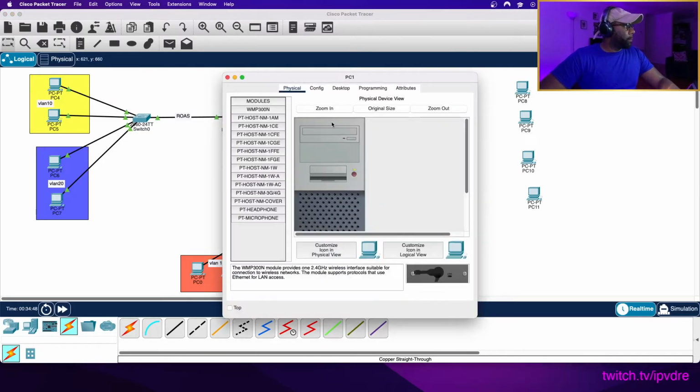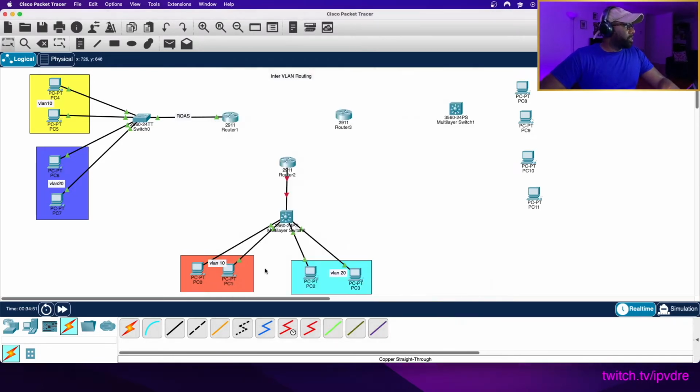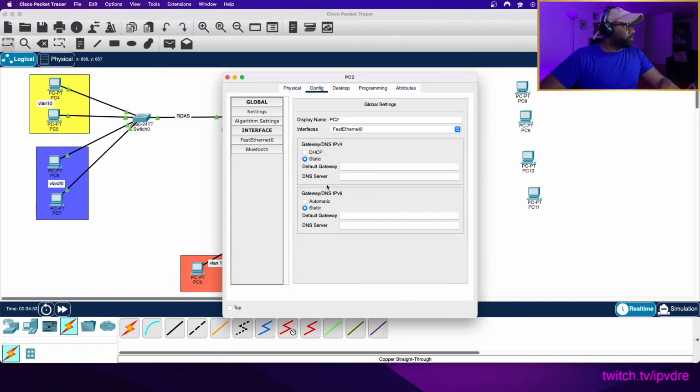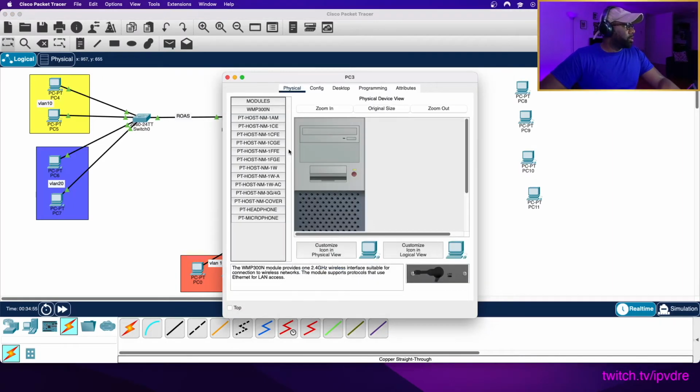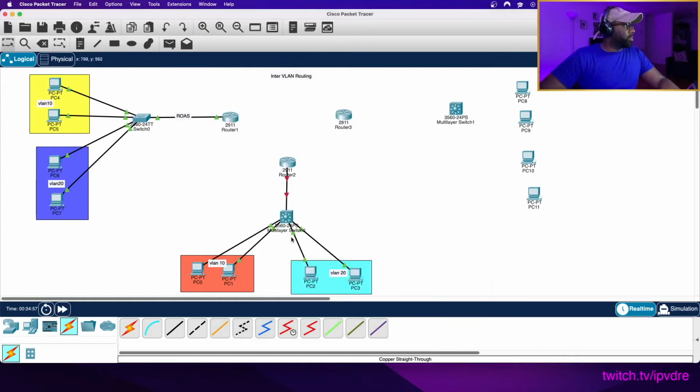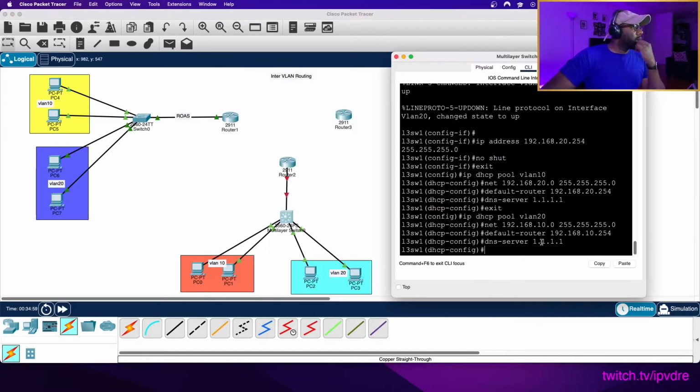Now DHCP. Now let's check the routing table.